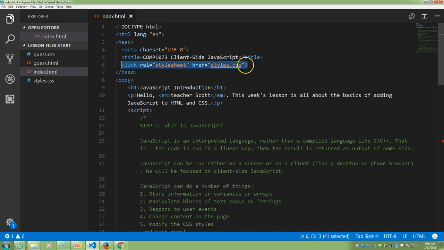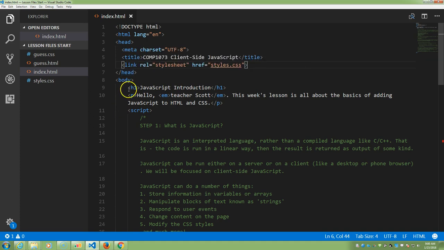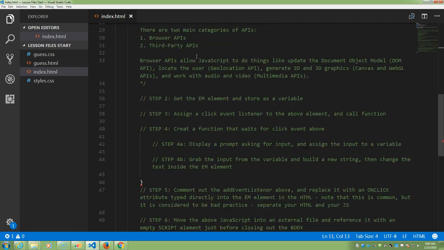There's no reason why you can't put the script up here as long as you include a wait for the DOM to be ready component, what we call a DOM ready. So you can put it there, but ultimately we have to make sure that the browser can get at that. Okay, so step one, we get a sense of now what JavaScript is all about.